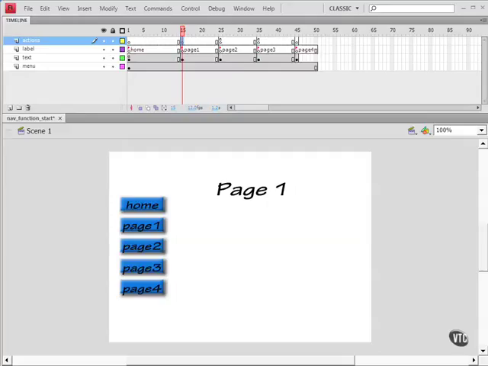Now that you've been orientated to the elements of the Actions panel, let's go back to that navigation example and start working with our first script. Go to the Work Files folder and open the nav_function_stop.fla file. That's the file that I have open here. Make sure that the timeline is visible. If not, choose Window Timeline from the main menu.